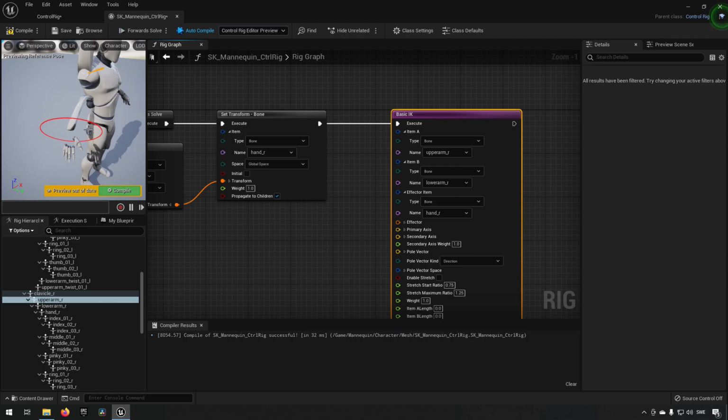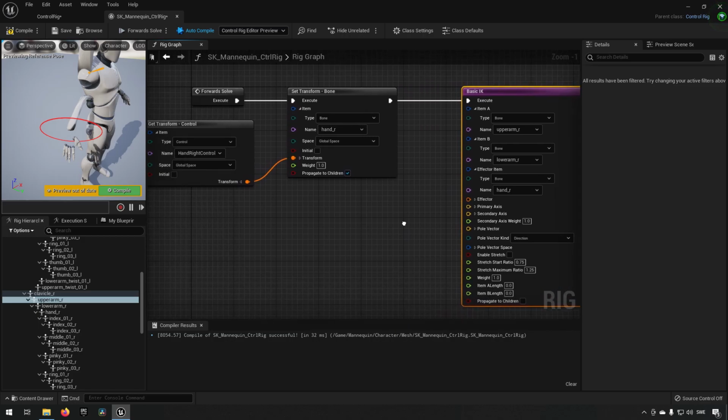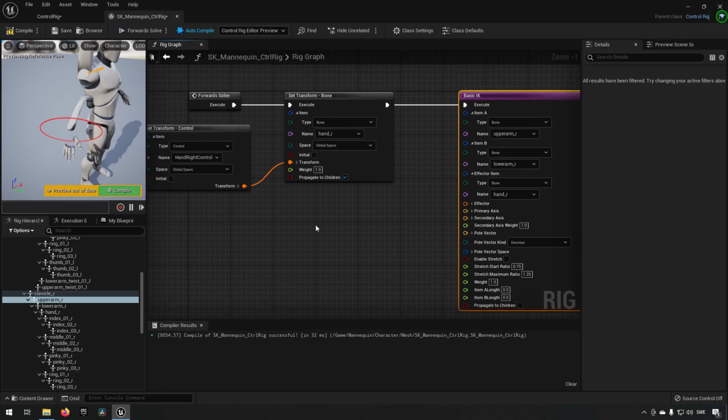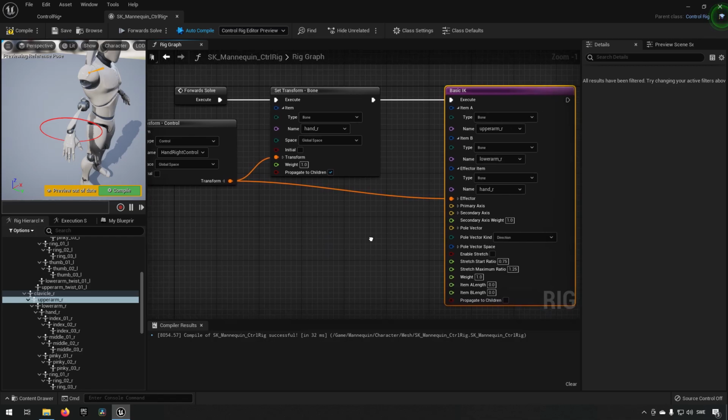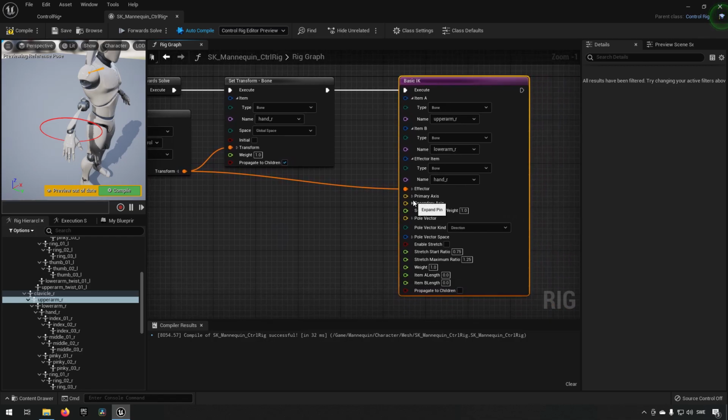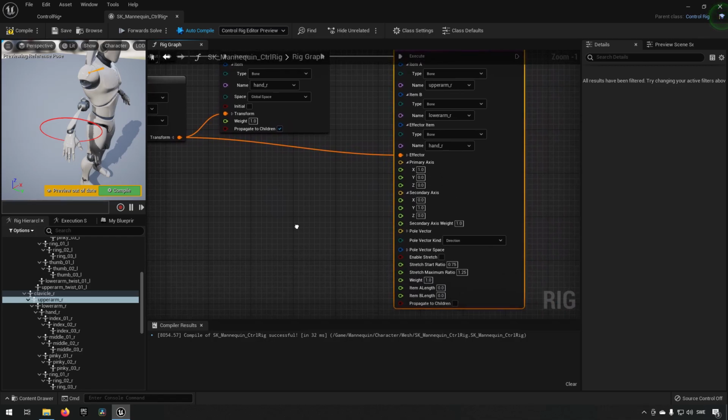Now you see that the model gets all screwed up, and if you remove this execution node you can see that it resets. So it's getting screwed up here now because there are some settings that are improper. The first thing we want to do is get our control to affect this, and we'll do that by dragging our transform just like so. We still have issues here with our arm, and that is because it needs a primary and a secondary axis to be input properly.